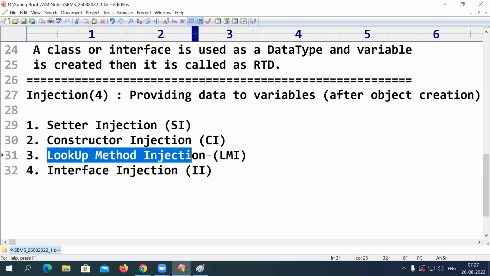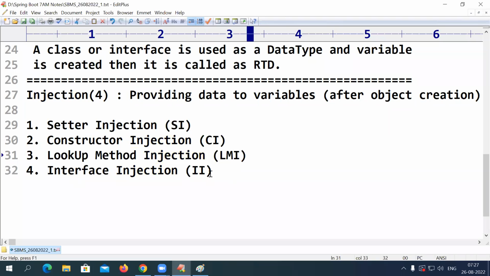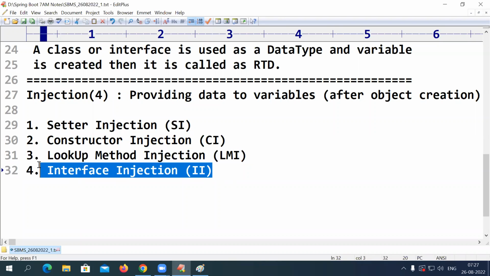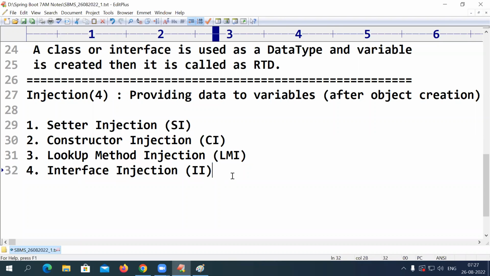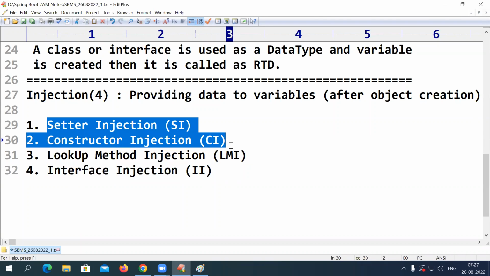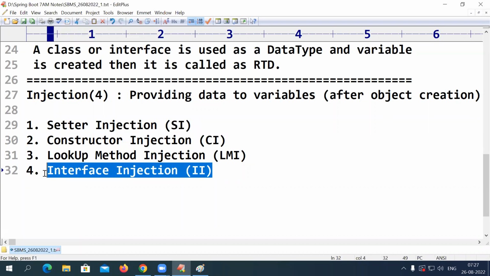Lookup method injection is a special category that we will see later. For interface injection, only a theoretical concept is available. Interface injection is also handled by using setter or constructor injection, using the concept called autowire in Spring. Though they gave interface injection, there is no direct concept like that in Spring. This theory is implemented by Spring in a different way.